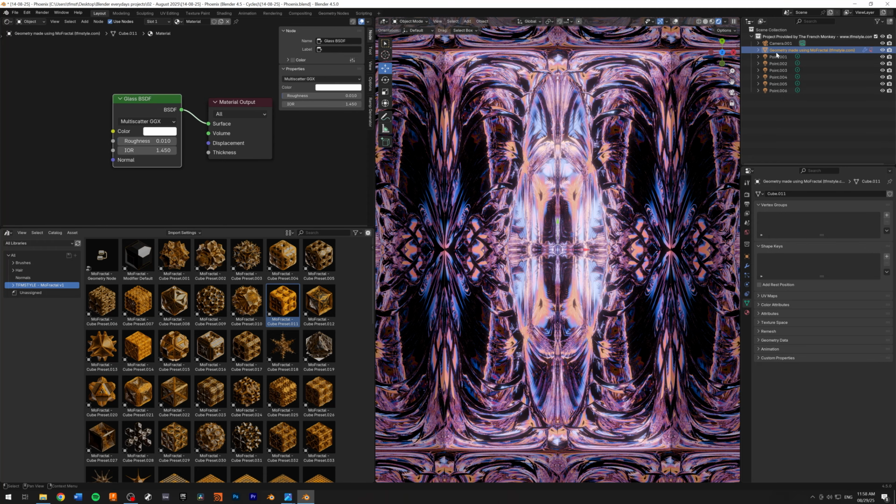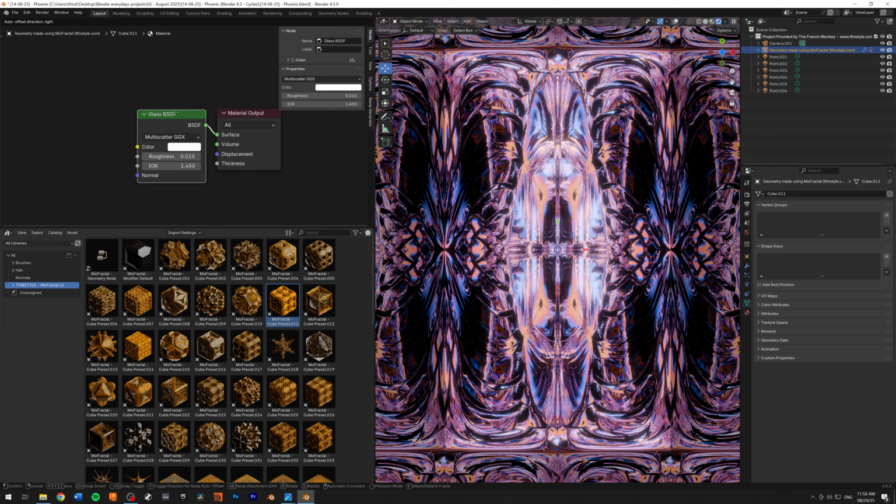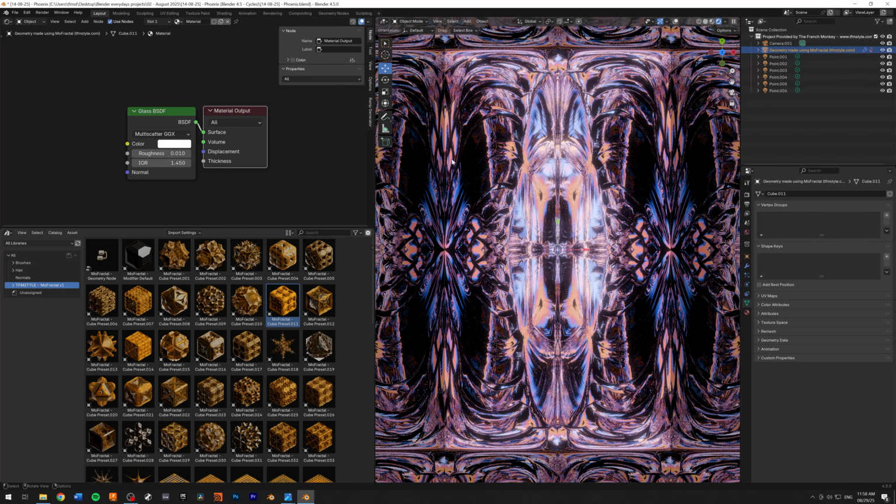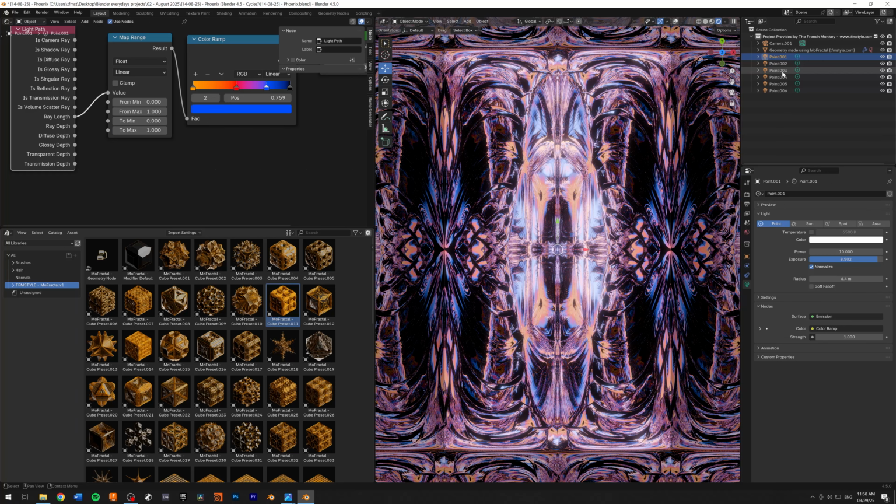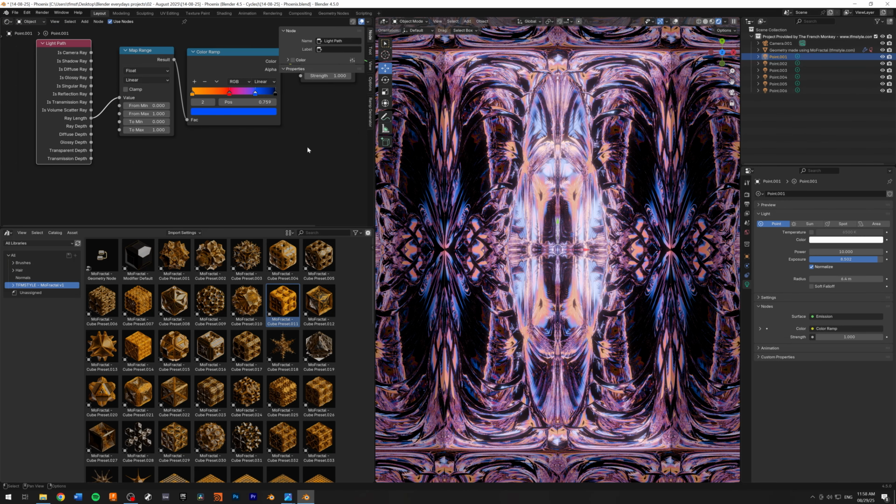So I'm going to go to the geometry, and we are inside of the shader editor. And as you can see, that's it. That's the texture that I used for this. It's just a glass BSDF, a little bit of roughness here, and yeah, that's pretty much it. There's not a lot to talk about how this was made, but the important part was the lighting.